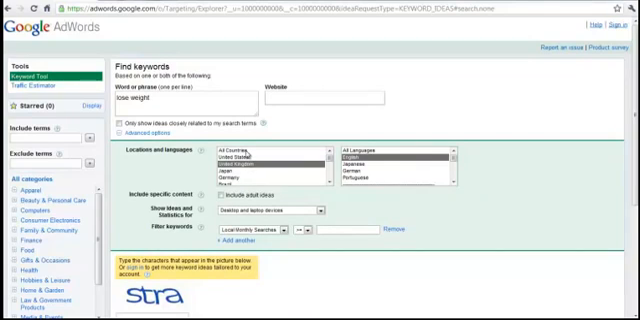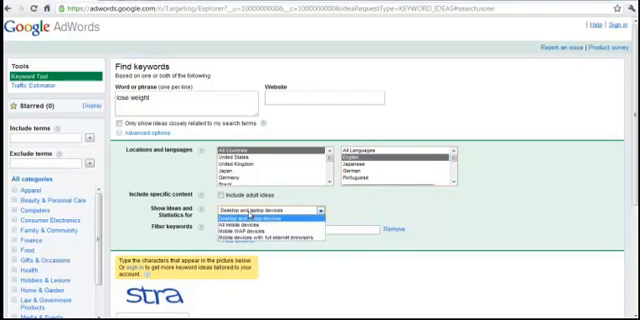We're going to click all countries, with language English, and show ideas and statistics for desktop and laptop devices. Okay, we do not want mobile phones. Mobile phones might be good for some things, but they're not good for, ultimately, someone selling a product. No one's going to buy a product while they're on their phone.